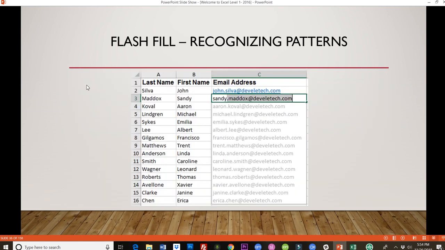Okay, so your Flash Fill, this is recognizing patterns. So if you are entering, like this one has the last name and then the first name and then the email address. So if this is going to be like john.silva@develotech.com, and every one of those is going to be that way, where it's the first name dot last name and then @develotech.com, it will actually do it for you.